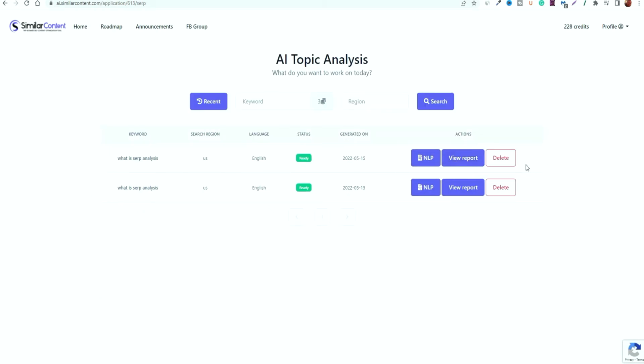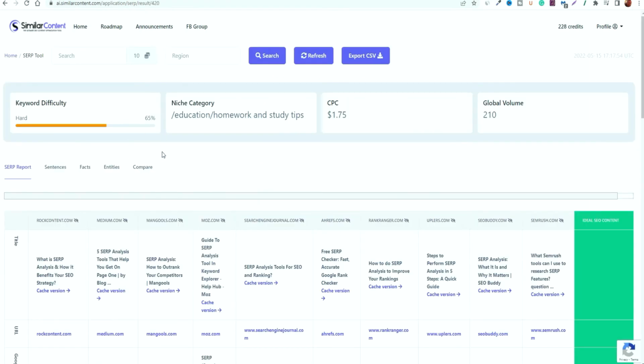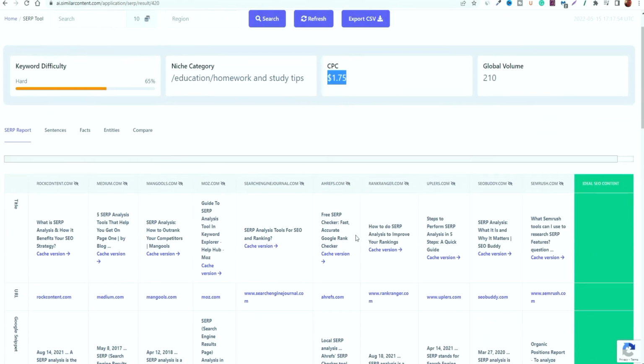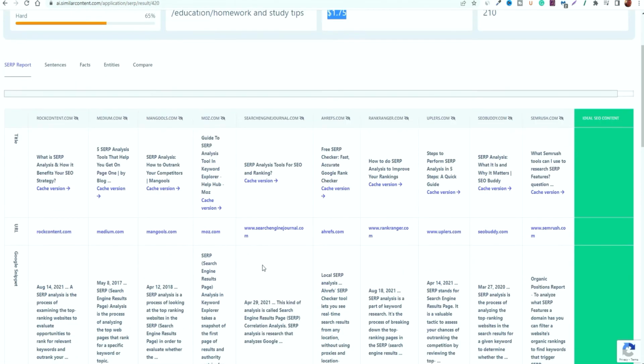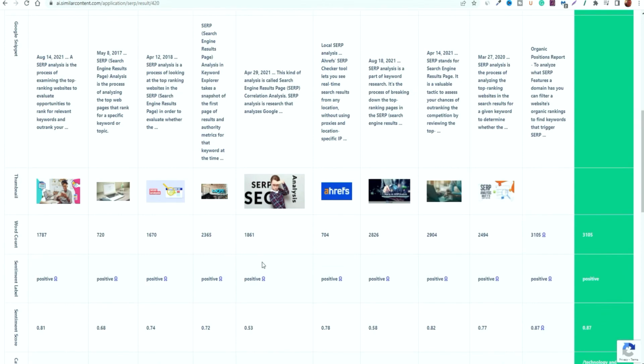So if you also want to review the report on the topic analysis, you can click on view report, and here it'll give you an overview of the keyword difficulty, the niche category that the keyword is based around, the cost per click of how much it'll cost, and the global volume. And it also gives you a list of all of the major websites that are utilizing this keyword in some shape or form. And as you can see here, you have some of the biggest and most well-known platforms online, with the likes of Medium, Moz, Ahrefs, SEMrush, among other platforms that are all utilizing this keyword.